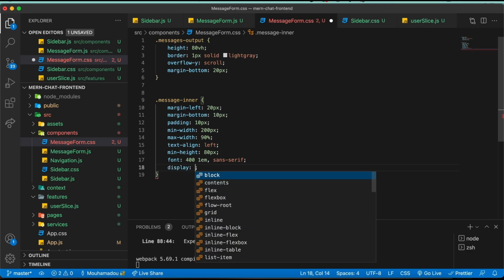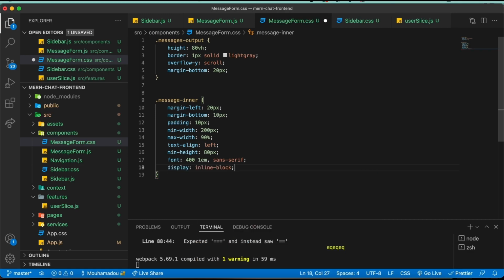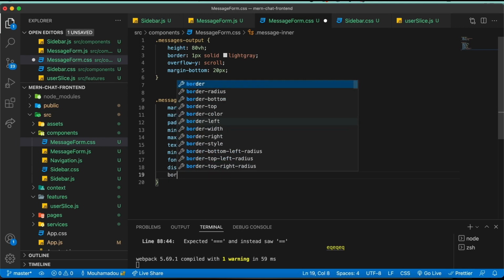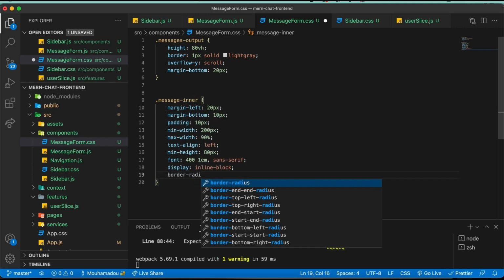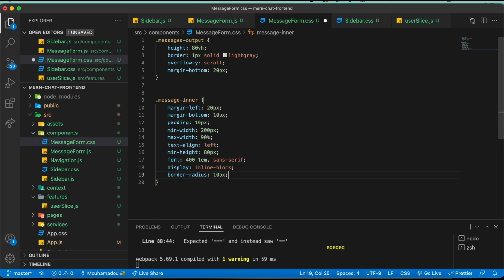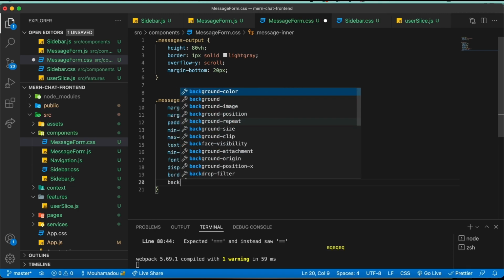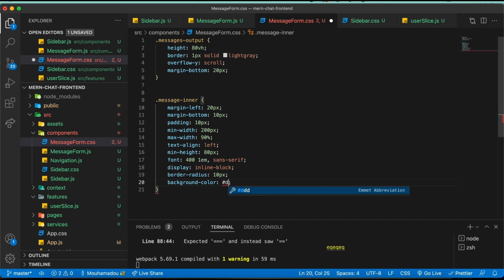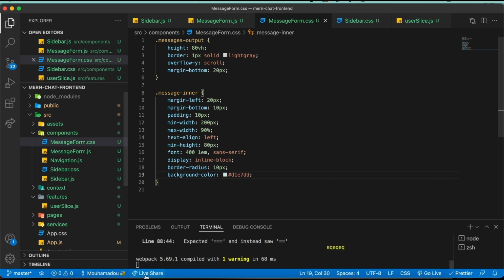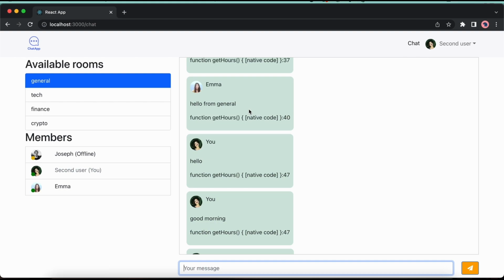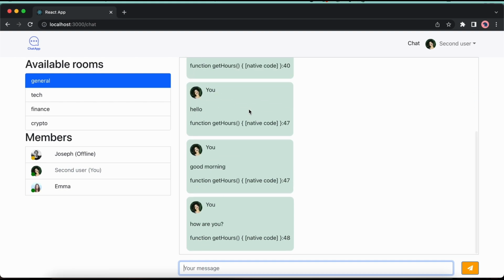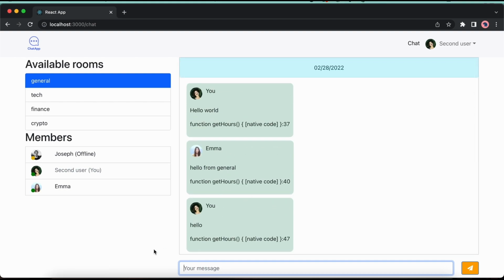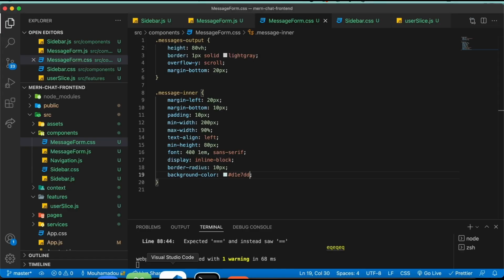So display, you can say inline-block, and border-radius 10 pixels, and the background color is, so we say #d1e7dd, just to choose like a blue color, like a green color, right? So we have this, the message-inner.